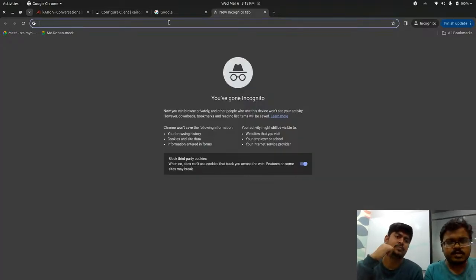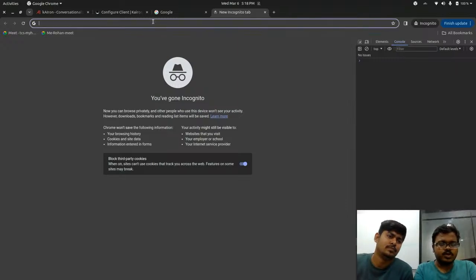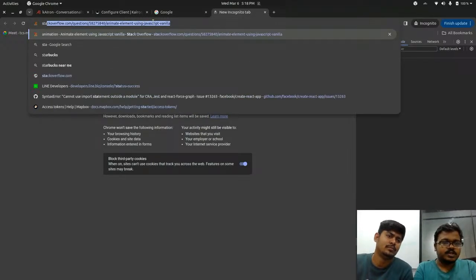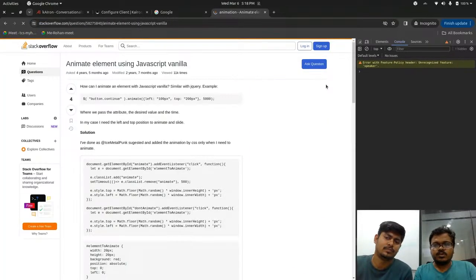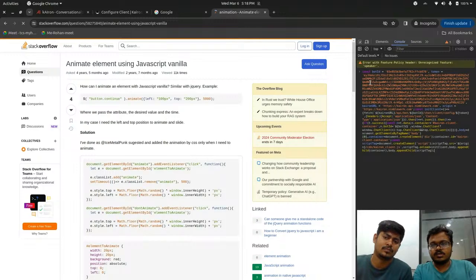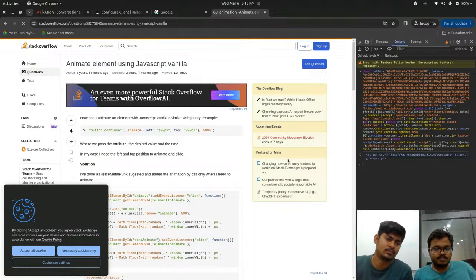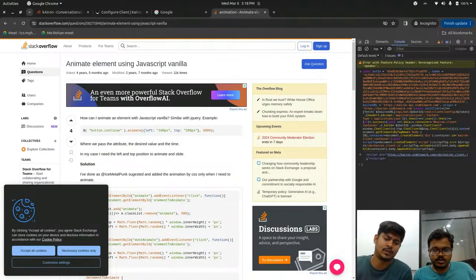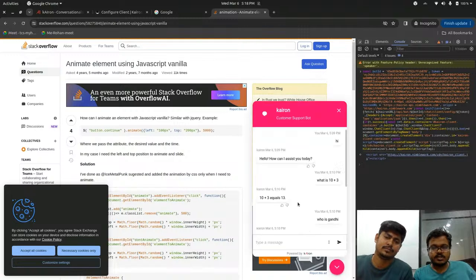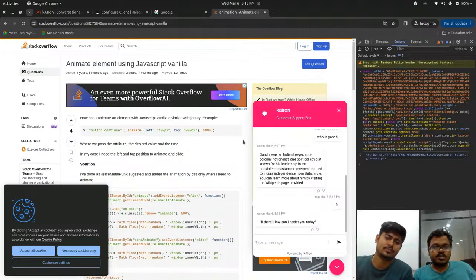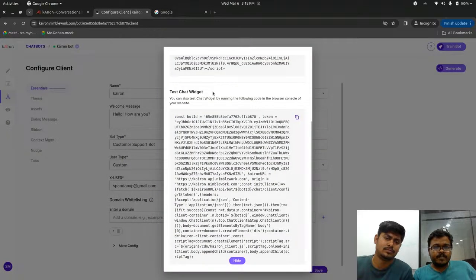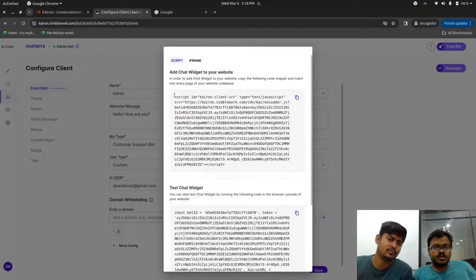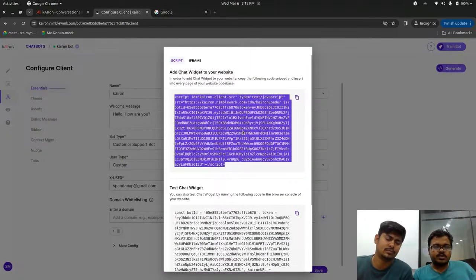Even in this incognito mode, let's say I go to Stack Overflow, for example, in any particular question, and I paste that. You can see that this is Stack Overflow, but the bot is here. You can see that this bot is available here. So that is one thing. Another thing you can do is you can copy this script tag and you can put it in your website, and it will just work fine.